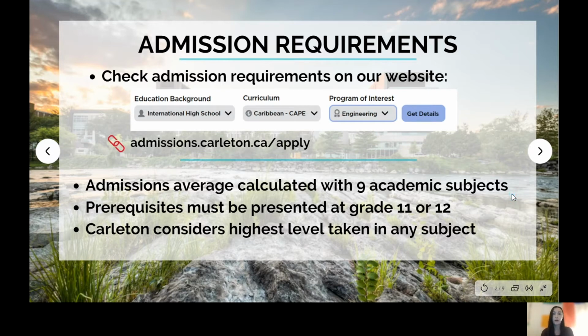In terms of how admissions requirements are assessed, your admissions average will be calculated using 9 academic subjects. Any prerequisites which are required for your program of interest must be taken at the grade 11 or 12 level. And please note that when considering subjects, Carleton considers them at the highest level taken in any subject.